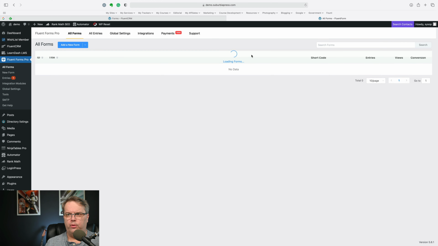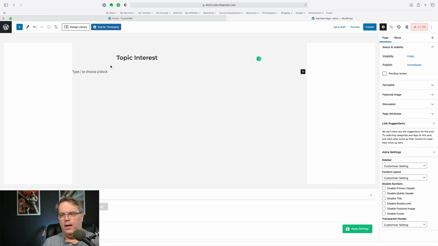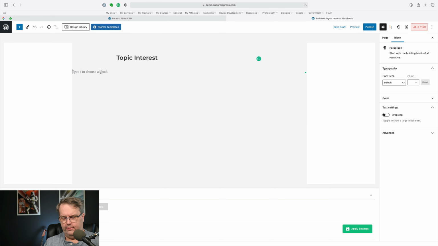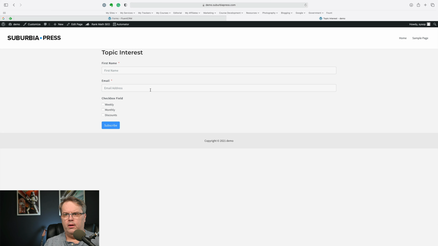So let's go back to our forms. And we're going to have a short code over here. So I'm going to click to copy that. And now I'm going to create a page. So pages, add new. And over here inside of the Gutenberg editor, I'm just going to put in a short code. And I'm going to paste in that short code that we've got. So let me save that. So there we go.